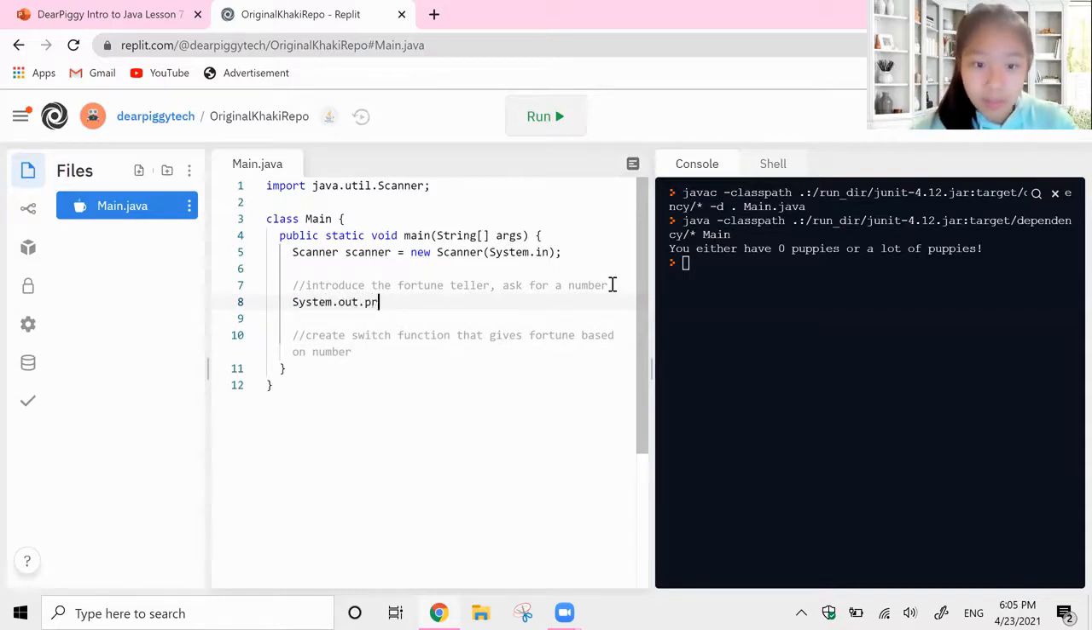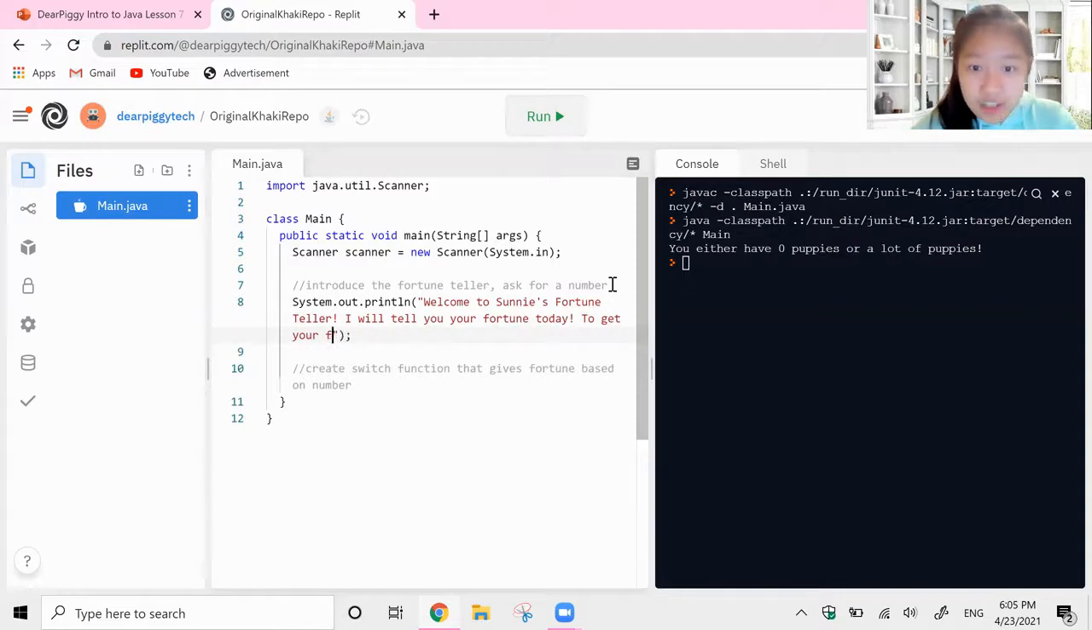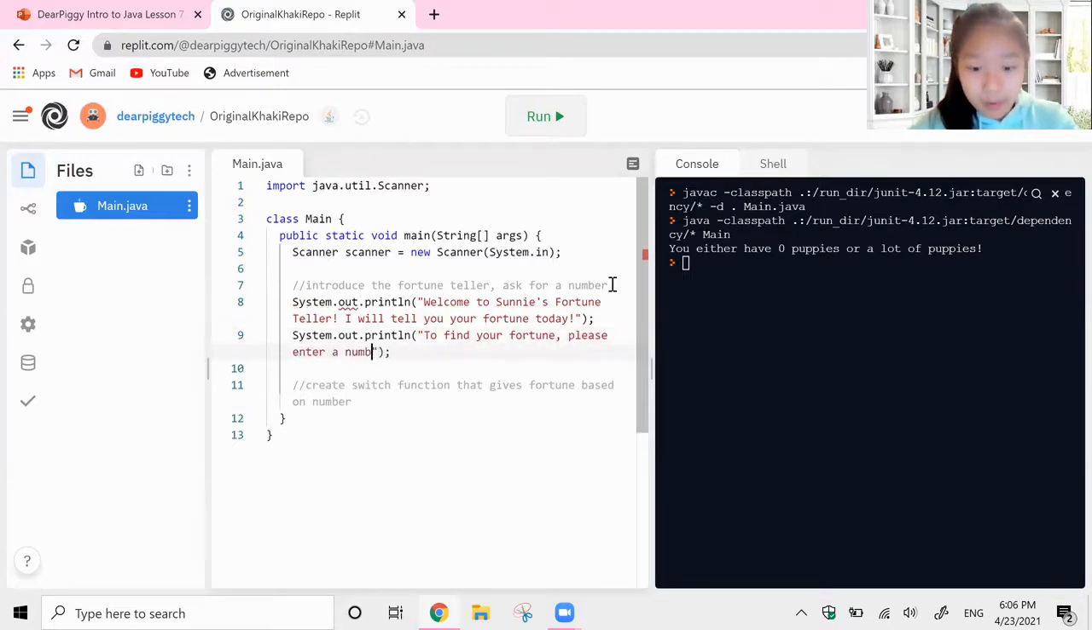So System.out.println. Let's see. Welcome to Sunny's fortune teller. I will tell you your fortune today. To get your fortune, please, or I should write this on the next line. System.out.println and say something like, to find your fortune, please enter a number 1 through 4. Let's say 4, okay? I don't think I can think of that many fortunes. This is all it does.